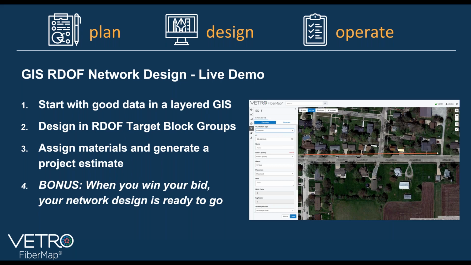So there's three things that we want to touch on. Number one, in order to do this exercise, you need to start with good data, which Jim's been talking about on the point level, the target points, in a layered geographic information system, the GIS tool. That GIS can be a basic desktop GIS, such as ARC or QGIS, or it can even be a Google Earth type tool. The one you're going to see today is our fiber management platform that takes that concept into an interactive web map environment focused on fiber.